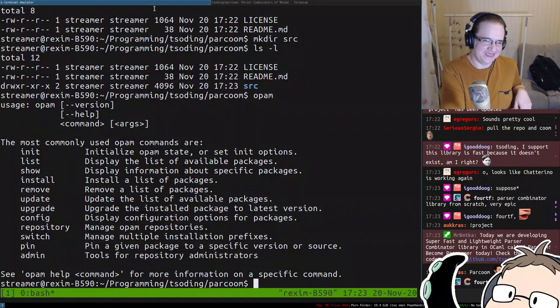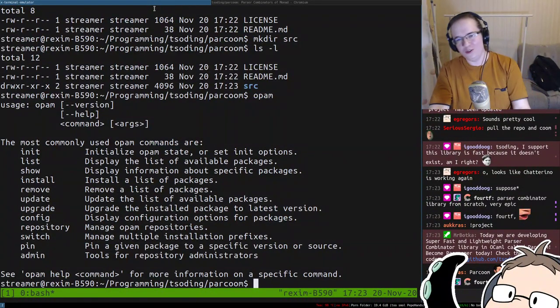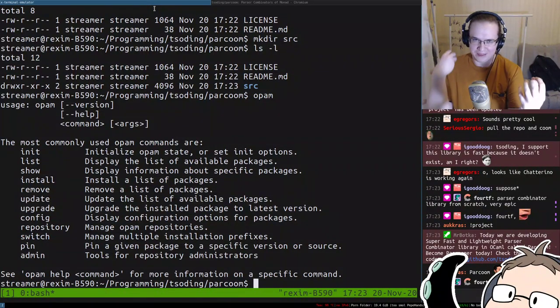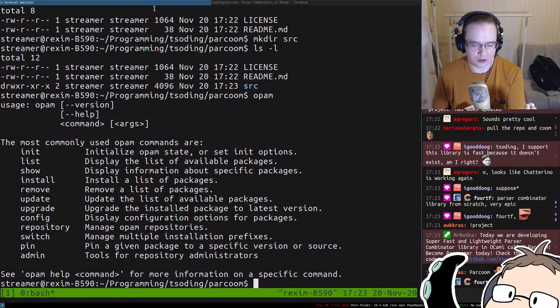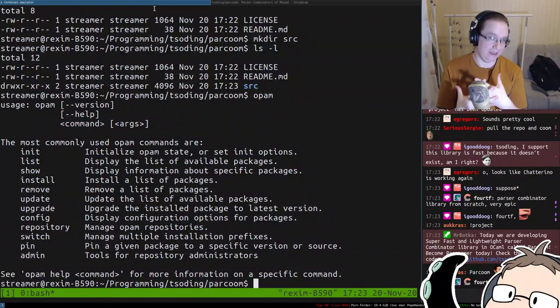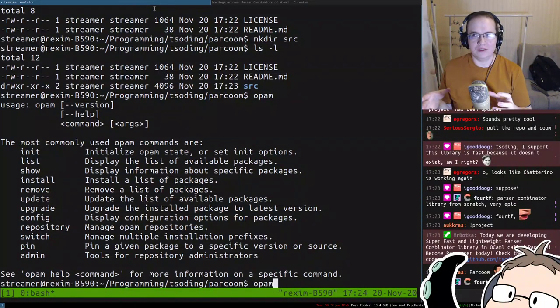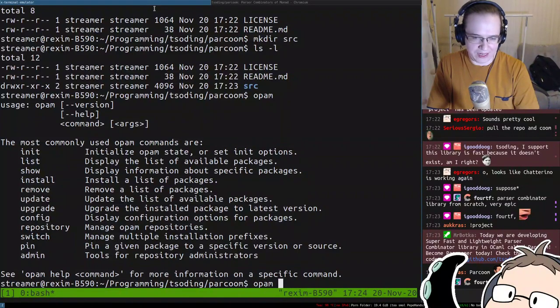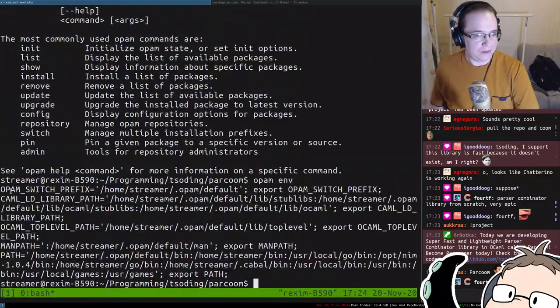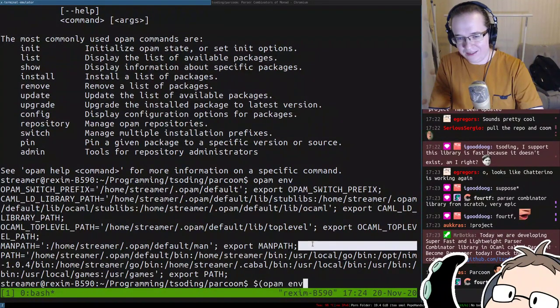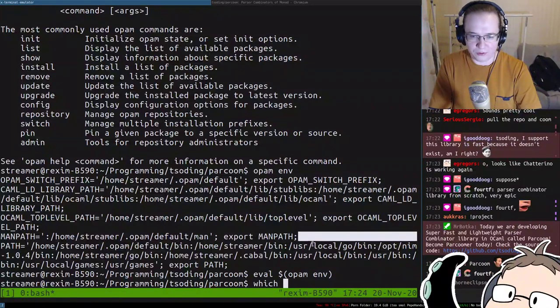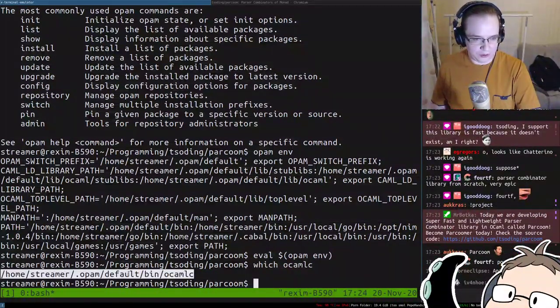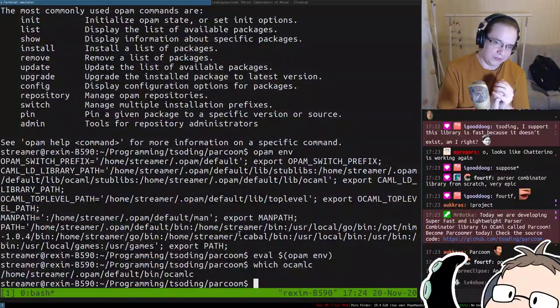So I'm using OPAM, which you can think of as a combination of NPM and NVM, right? In the JavaScript world, NPM is a package manager and NVM is a node version manager. So basically in the OCaml world, we have a single tool for both of these things. It can manage several versions of the compiler. And for example, if you want to set up the environment where a specific version of OCaml is available for you, you have to do opam env. And it gives you a bash script that sets up environment variables and stuff like that. And you just essentially take it and evaluate it in your environment. And there you go. If you take a look at the OCaml compiler, it's pointing to something that is installed in my home folder.